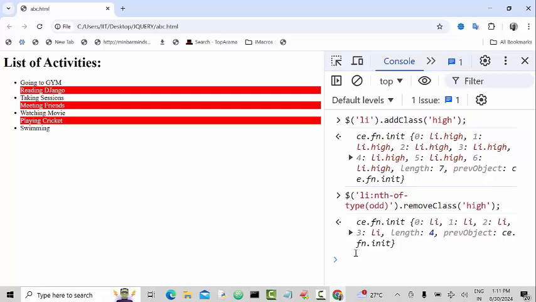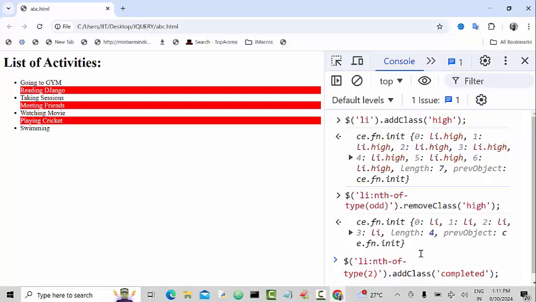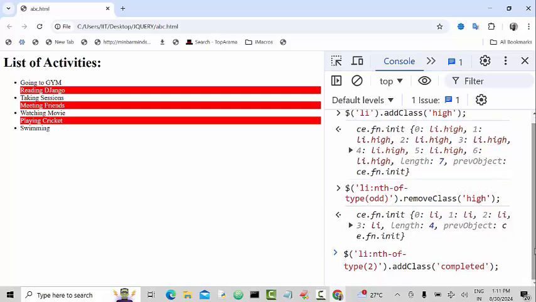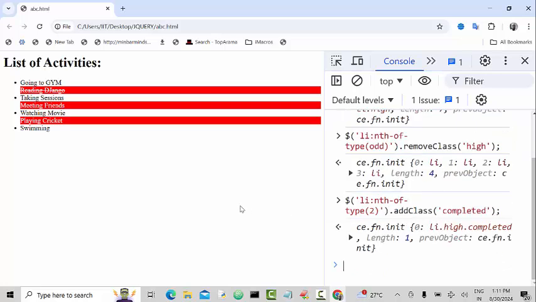The second list, which I think is reading Django. I want to cross it. So let me run this. Run it. You can see that that one is crossed. That is completed. So you can use 2, you can use 3, you can use 4, anyone that you desire.